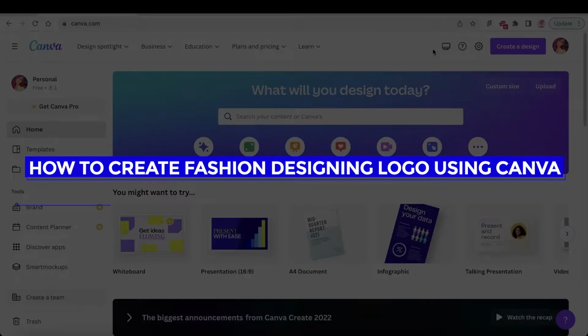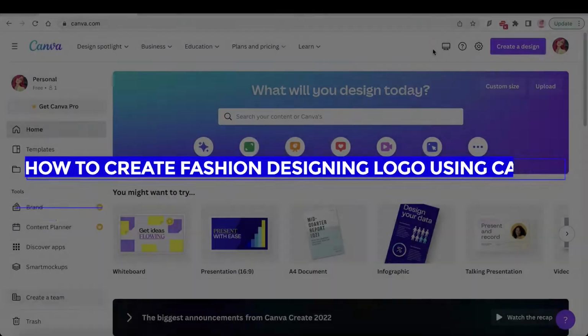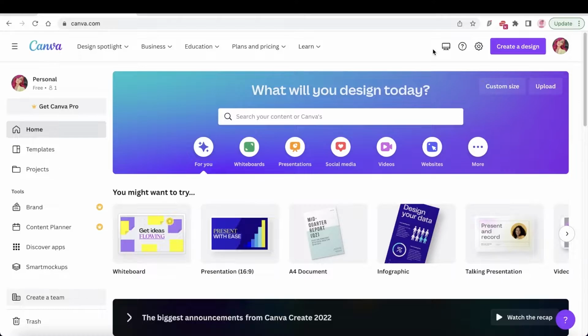How to create a logo on Canva for your fashion designing brand. Hey guys, welcome back to the YouTube channel. Today we will be taking a look at how you can get started with Canva and create your own logo for your fashion designing brand. So let's get into it.